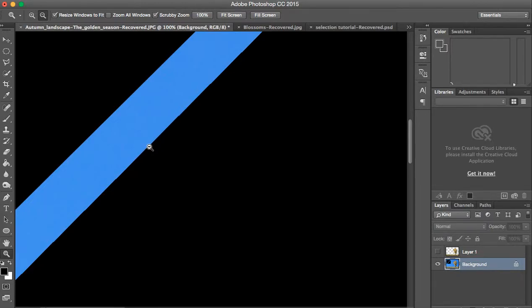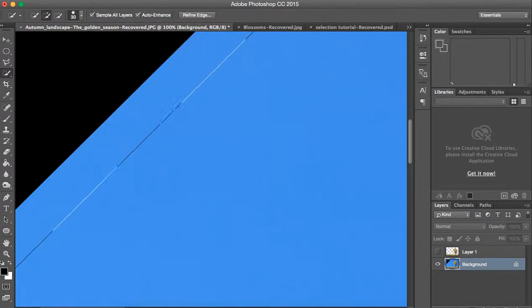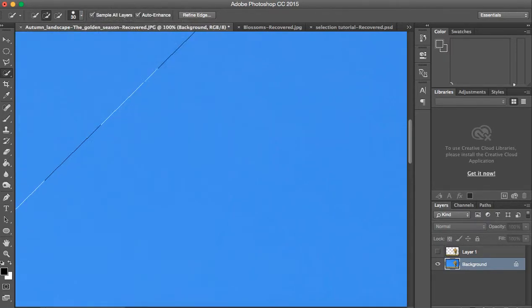So if anti-alias is ever an option with any of your selection tools, you should click it, because it helps keep your selections nice and smooth. Okay, so we went over the ellipse. These are your lasso tools. I'm going to show you magnetic lasso in a second, and then we will go over some of your quick selections. Okay, so let me go and step backward.